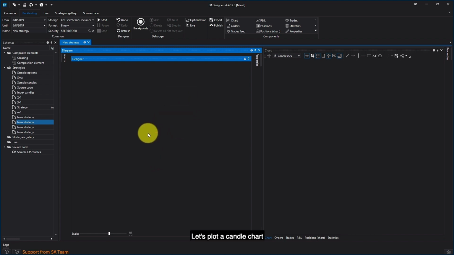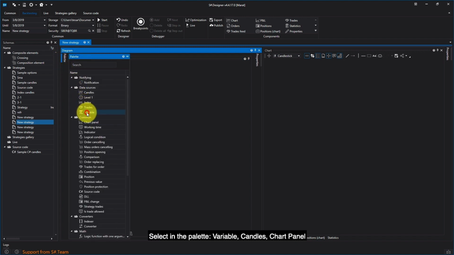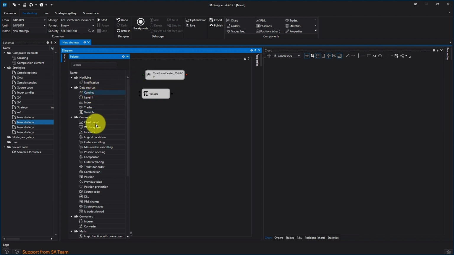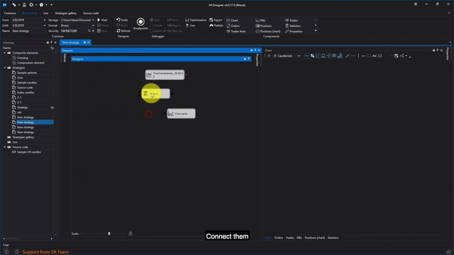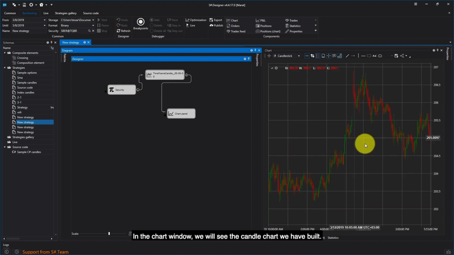Let's plot a candle chart. Select in the palette Variable, Candles, Chart Panel. Connect them. Set up the period for which the chart is needed. Select the instrument for which you want to build a chart. Click on Start. In the chart window, we will see the candle chart we have built.